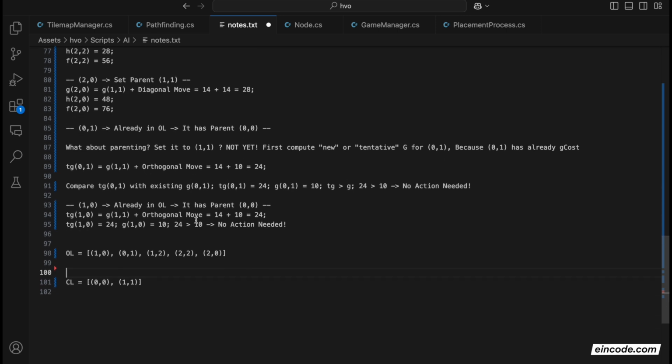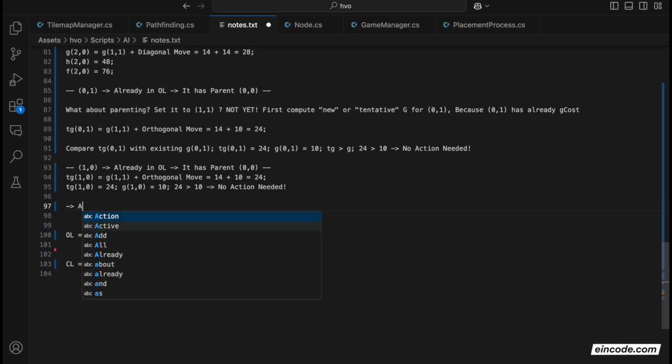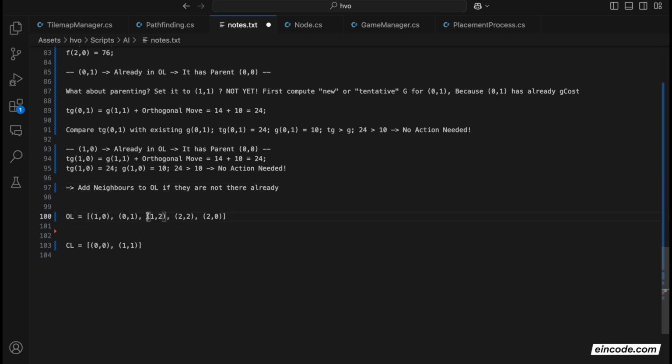You can write it down also, so you know. Add neighbors to the open list if they are not there already. All these three have been added, and then again choose the node with the smallest f.